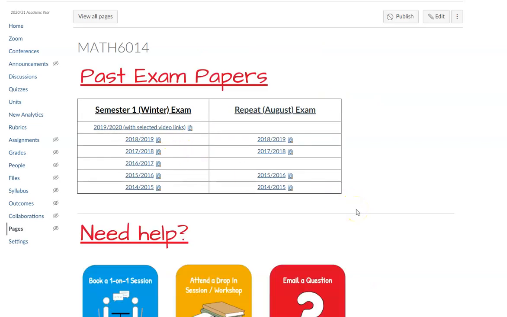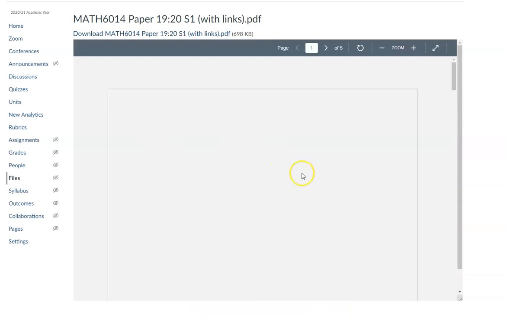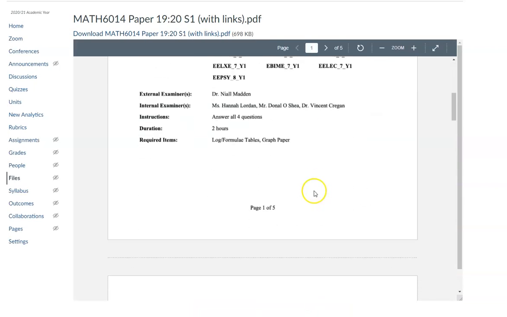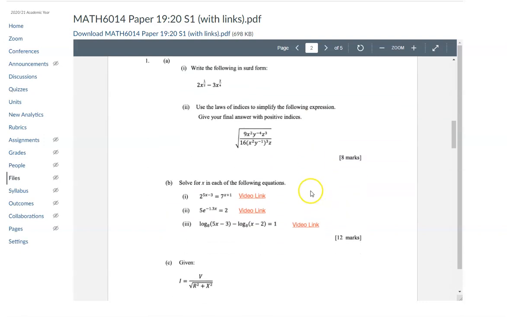Here they can access a number of past exam papers, some of which have links to video worked solutions. For example, if the student selects the 2019-2020 exam paper, they can then try the questions and click on the video link embedded next to a question part if they're having difficulty completing that question.